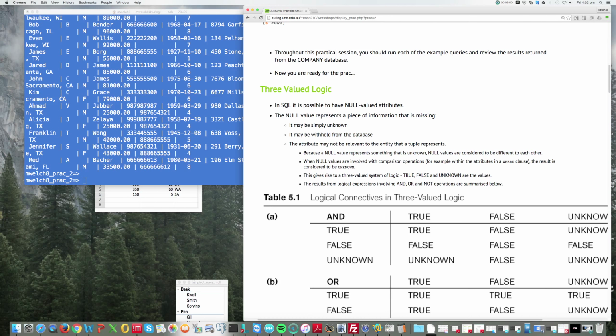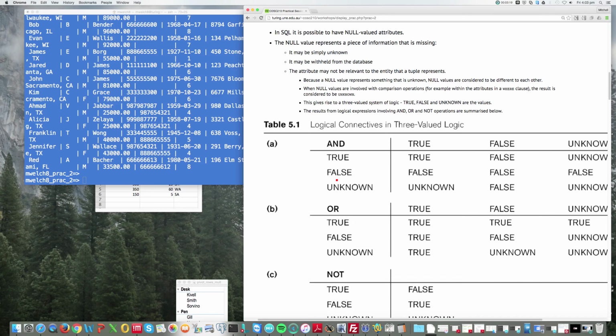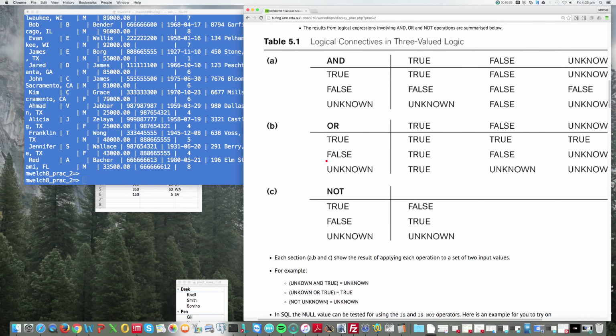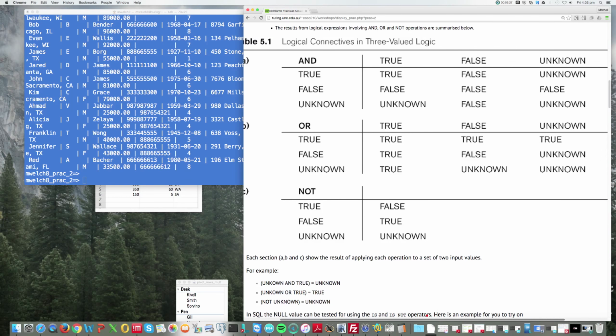When null values are involved in comparison operations, the result is considered to be unknown. So we've added a third value, this unknown value, to our 3-valued logic. This gives rise to a 3-valued logic system where we have true, false, and unknown. Below we've got table 5.1 to outline the values of applying null values to our and, or, and not operations.